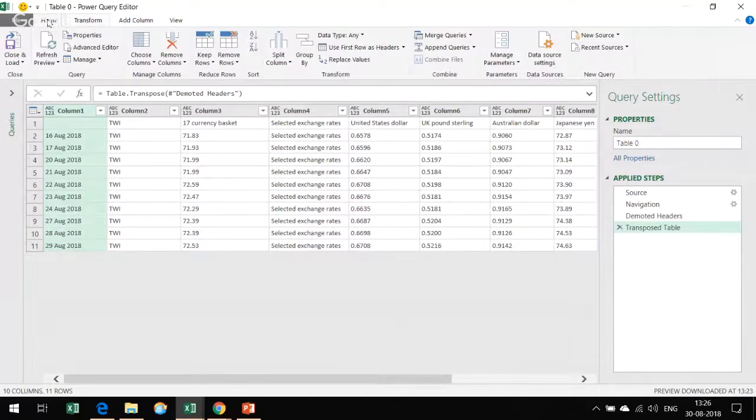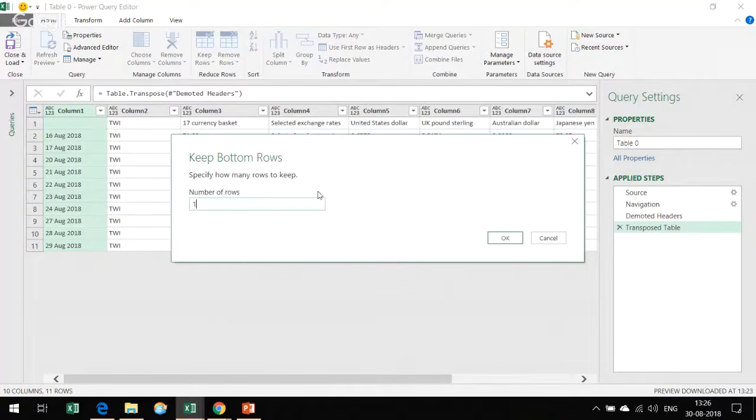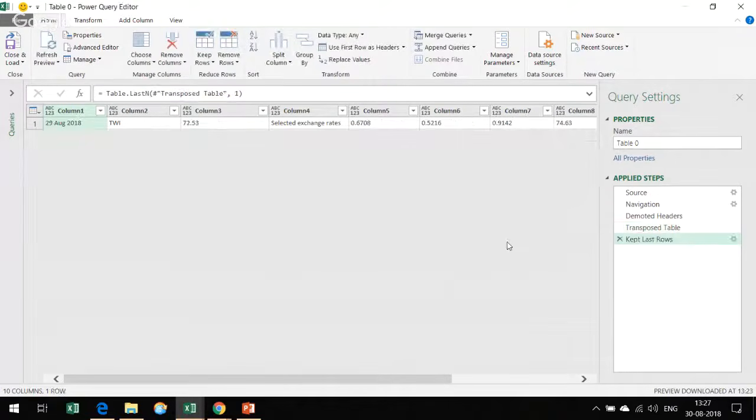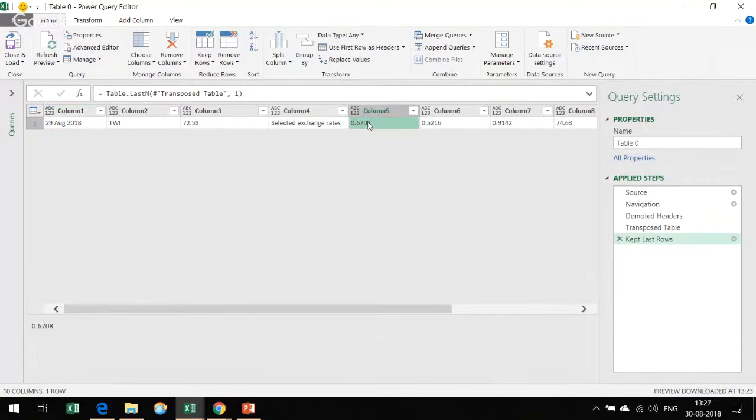And then what we will do is we will go to home, keep rows, keep bottom one row. That means we just care about the latest exchange rate. We don't want what happened in the last 10 days. And this is what it is. So that's my date, and that's my exchange rate.